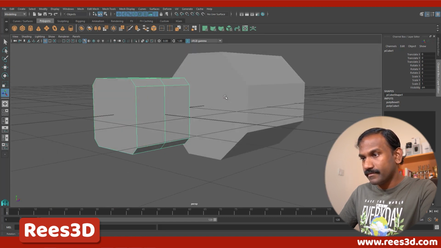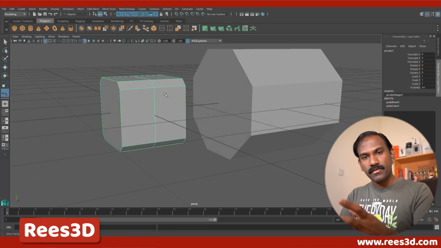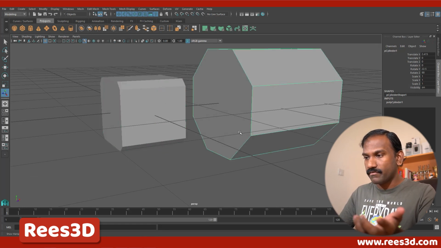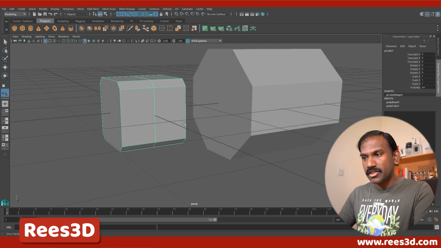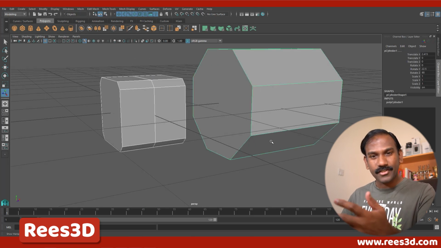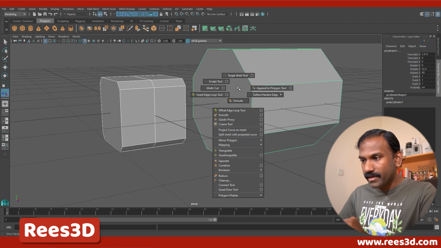Okay, so now all we have to do is we need to basically connect this shape and this shape. That looks good. So before we merge them, we need to basically combine them into a single object, because now you can see we have this as a separate object and this as a separate object. So let's shift select both of them, or click and drag to select both of them. Okay, and press shift and right click and you can choose combine here.